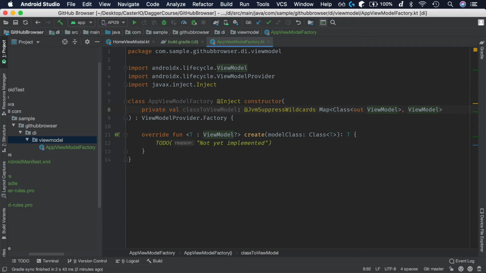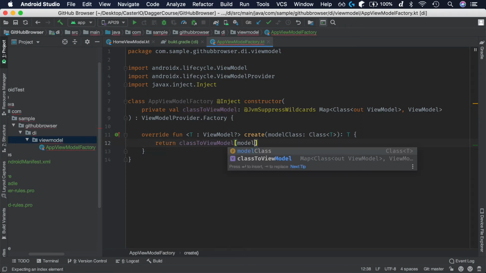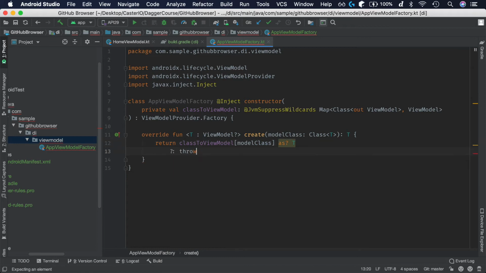This map provides our factory a way of getting a view model for a specific class literal, which is what we give to the view model provider when requesting a new view model instance. In the create method, return the value from the map corresponding with the class key we're given. If this is null, we'll just throw an exception since we're missing providing that view model somewhere.